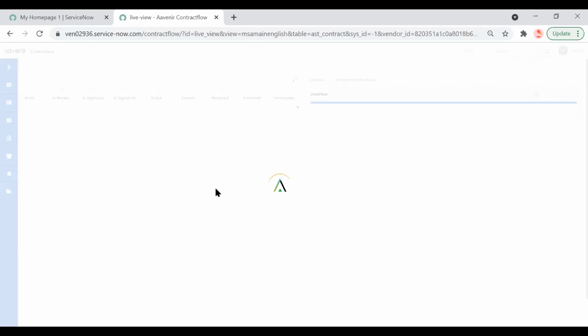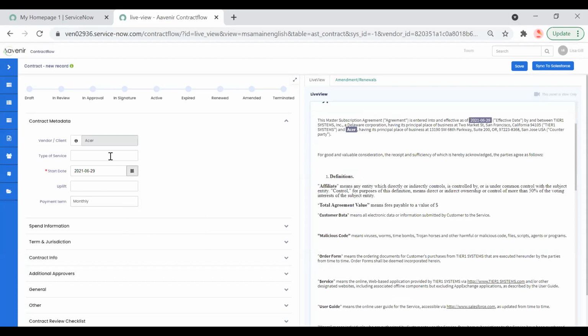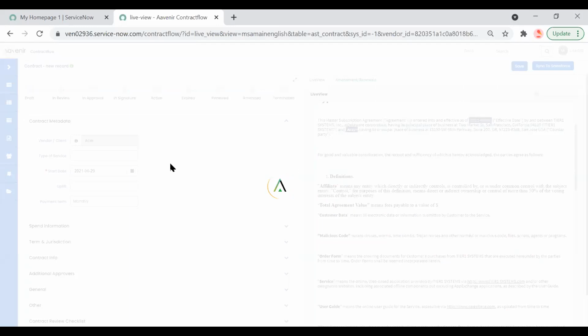You just need to go ahead in each of those fields and fill out the information. Once you've done that, you hit save. And that's pretty much it. Let's actually do this. Let's say that this contract starts on the 29th and I hit save. So this creates your contract record.